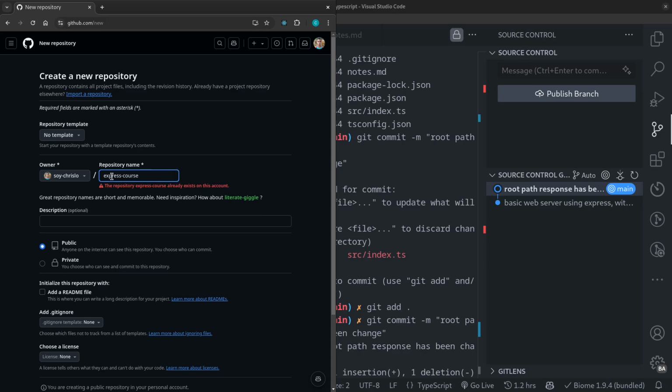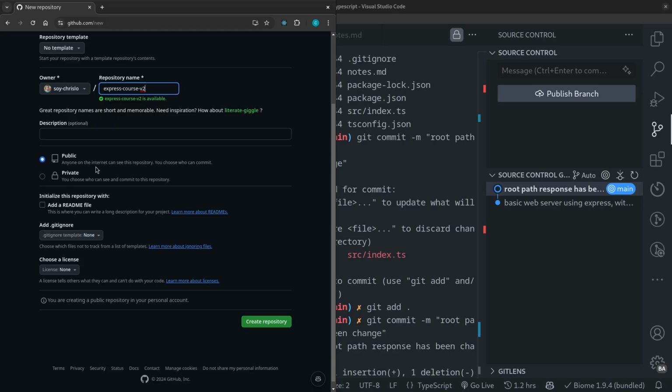And sadly, I already have an Express course, so I'm going to give a temporary name. The reason behind this is because I have another version in Spanish. So I'm not sure what I'm going to do. In my case, I'm going to use version 2. I don't care. You can choose if you want to make it public or private. In my case, public, and the resource information is not of interest to me.